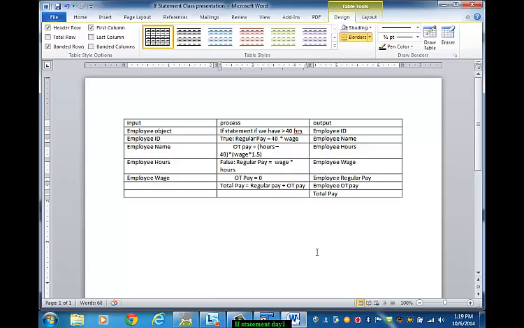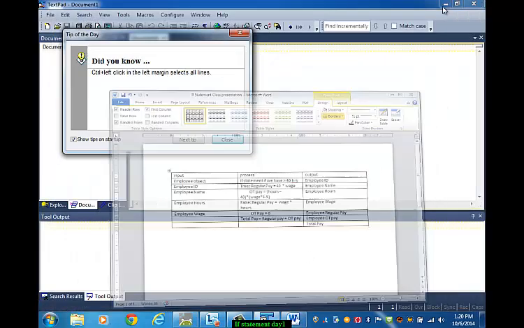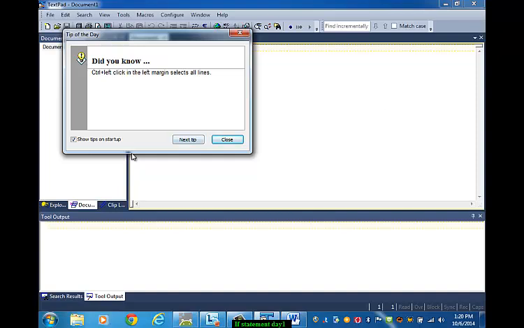Okay. All right, so keep this in mind. Print this out if you need to later on, okay? But now, we're going to minimize this, and we're going to go to, I'll go ahead and close that.